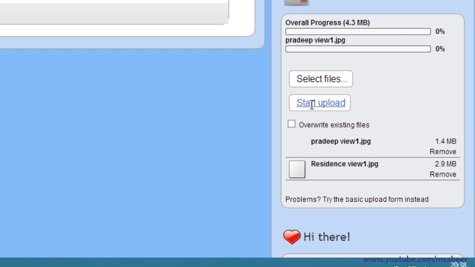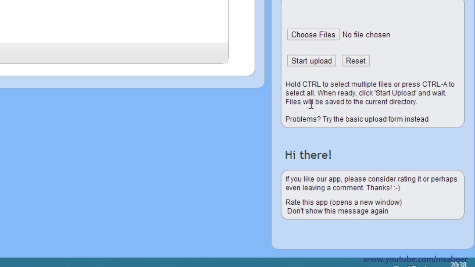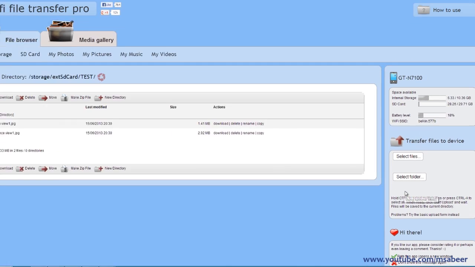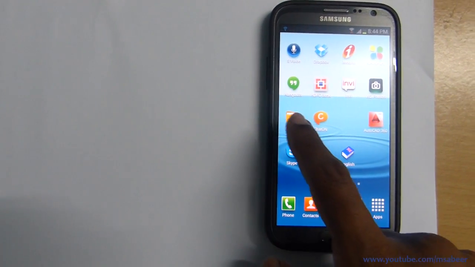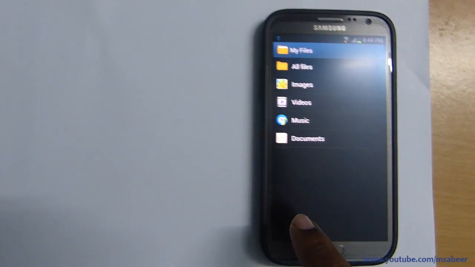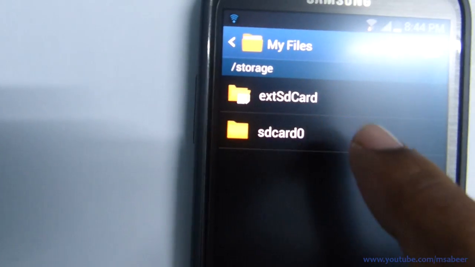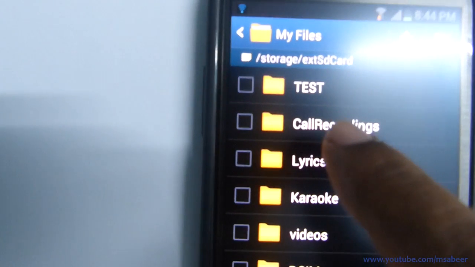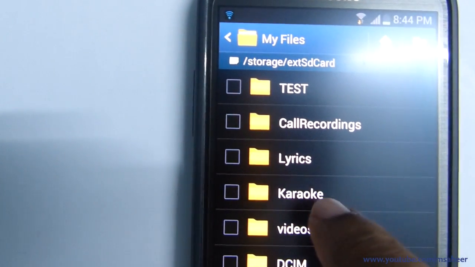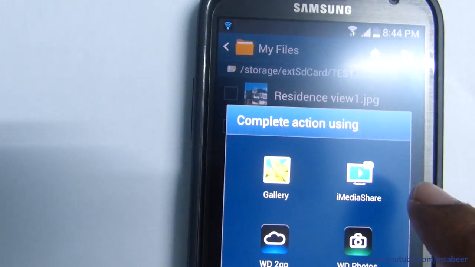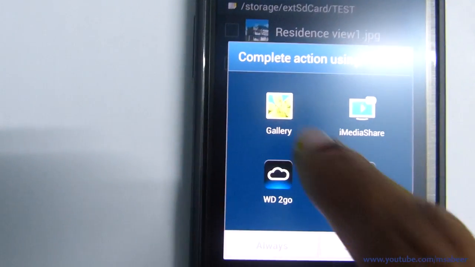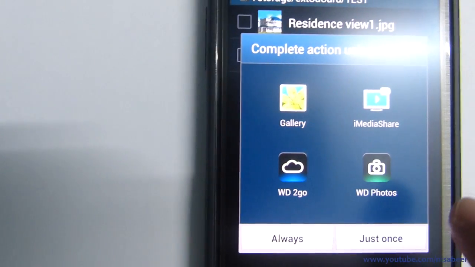Just click on start upload, boom. And it took hardly 2 seconds to upload 4.3 MB of data. You can see the marvelous speed of upload. Now, let's see whether the files got transferred to the phone. I'll go to files and I'll select all files and I'll select external SD card. And you can see the test folder there, which you have created using this application. See, the files got transferred, and I'll open those files using the gallery of the phone.